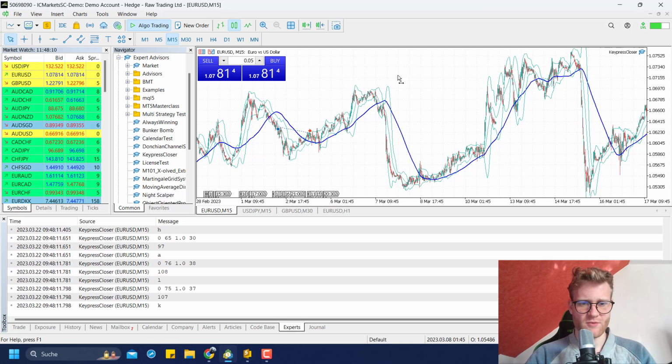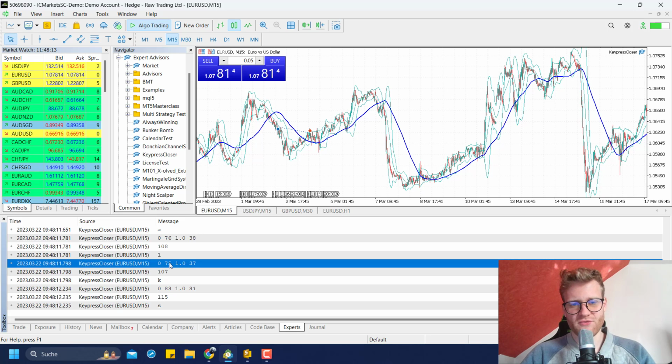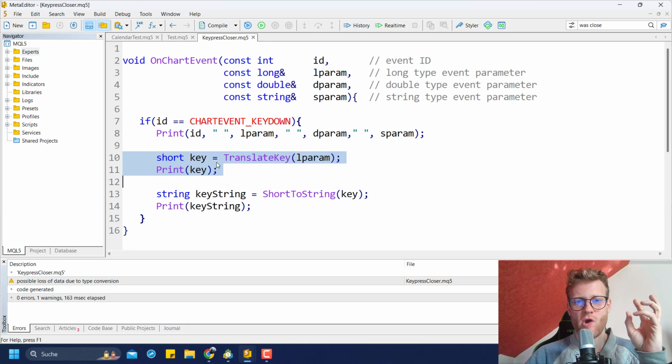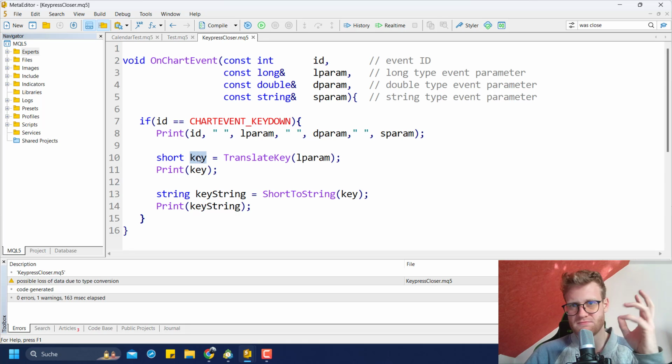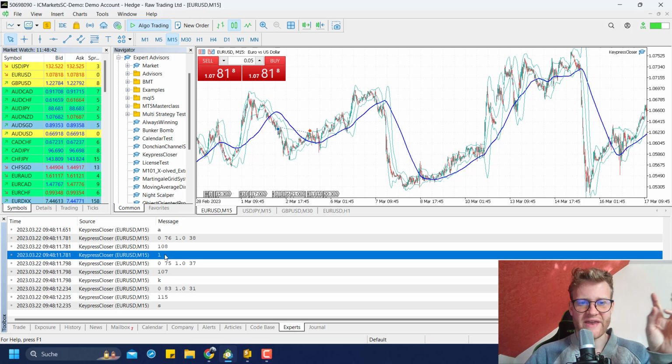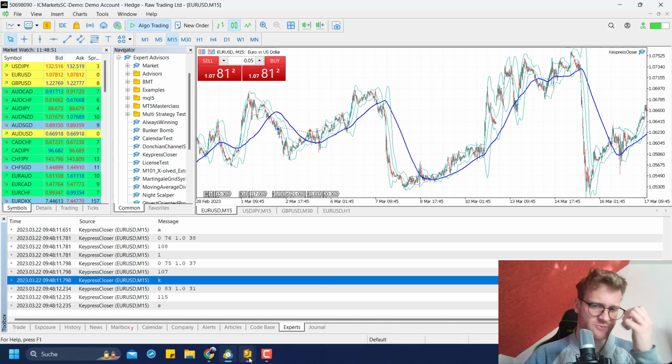I'm just pressing some random letters, and you can see it gives me, first of all, the ID, the L parameter, the D parameter, and the S parameter. These are the variables that are given to us by the OnChartEvent function from MetaTrader. Then I take the L parameter, use the TranslateKey function to transform it into a short value, which is in fact just another number, but in this specific Unicode format. This is the second number that we see here. And then I take this Unicode short number and turn it into a string using another function, and then I get the actual letter that was pressed.